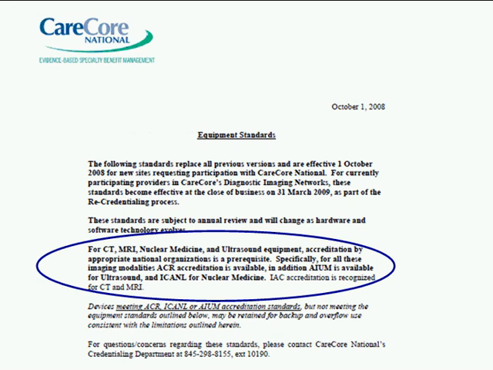Another private payer, and not actually a payer, but rather a radiology benefits manager that has requirements for accreditation as a condition for reimbursement is CareCore National. For those of you that reside in the Northeast, you are probably familiar with CareCore National, as they are the radiology benefit management company that services many of the private insurance companies in the Northeast. They actually require accreditation for CT, MRI, nuclear medicine, and ultrasound, and they recognize all of the IAC divisions as well as the ACR and the AIUM for general ultrasound.